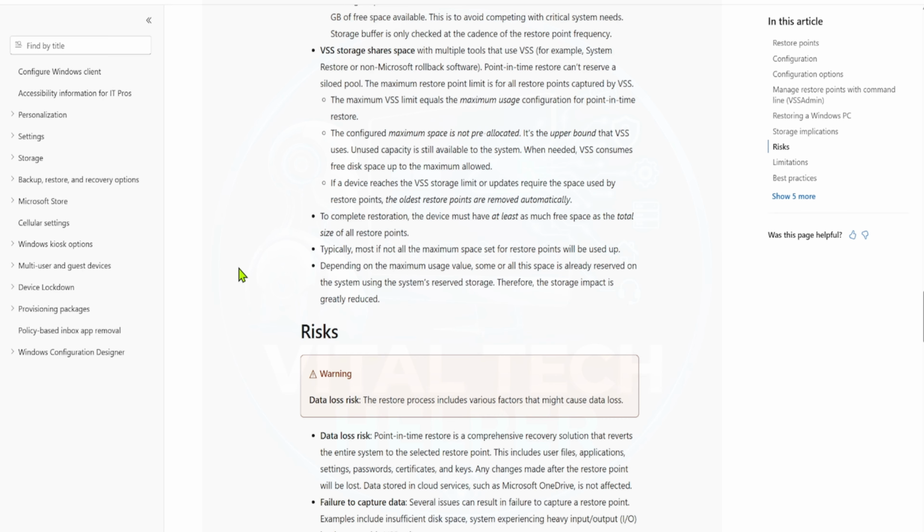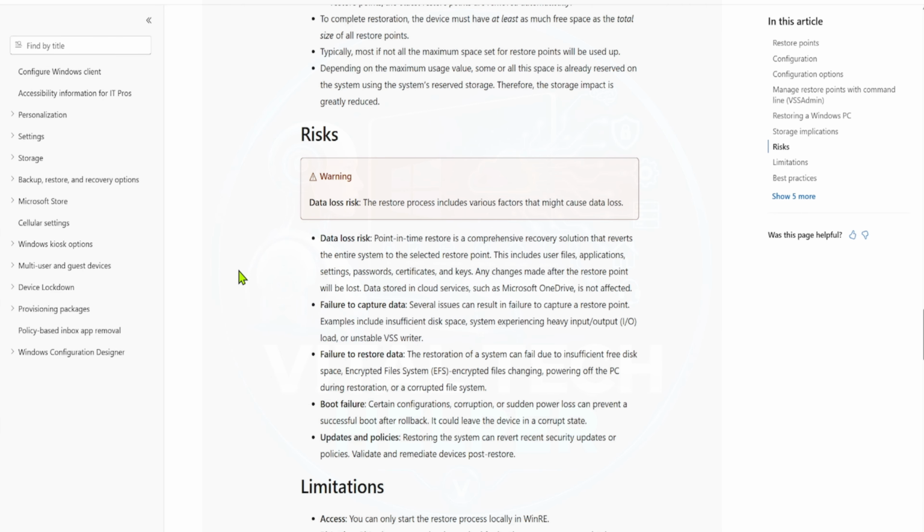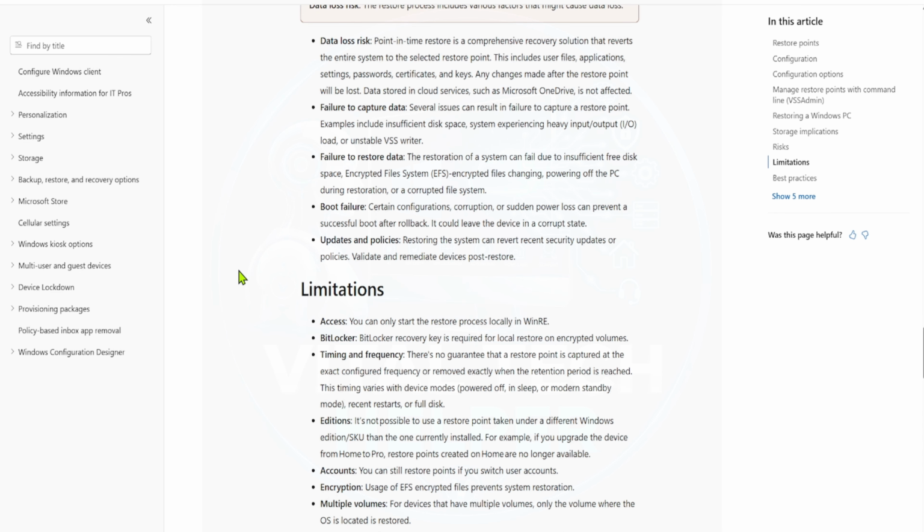For example, Outlook may rebuild its data file, which can be fixed by closing Outlook and restarting it so it recreates its local cache. If you use certain encryption features or recently changed BitLocker settings, you may need to manually unlock drives again using your recovery key.